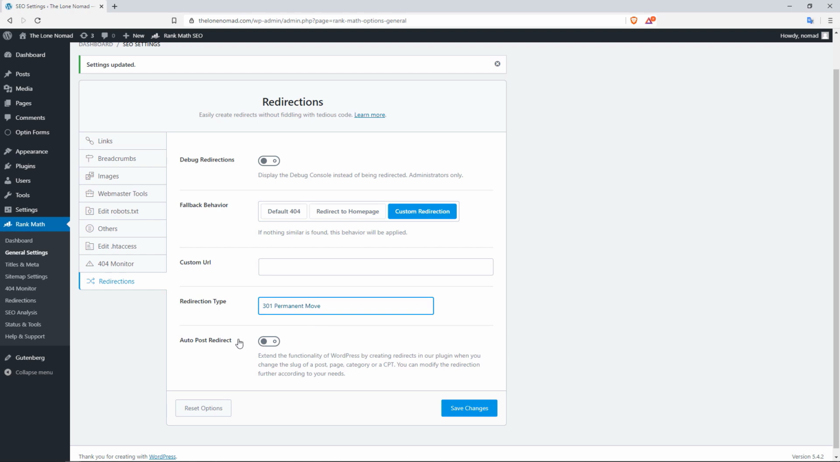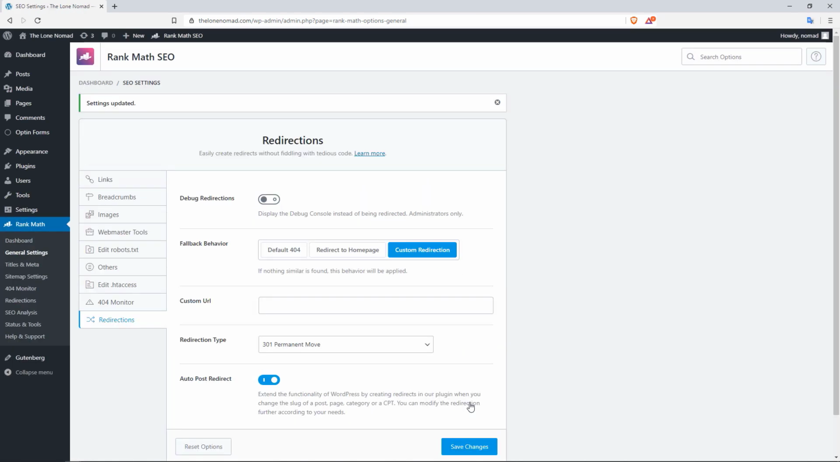Last but not least, you've got the auto post redirect, which allows you to extend the functionality of WordPress by creating redirects in the plugin when you change the slug of a post or a page. I would highly recommend that. I think that would work just fine. I'm going to go ahead now, save my changes, and that is it.